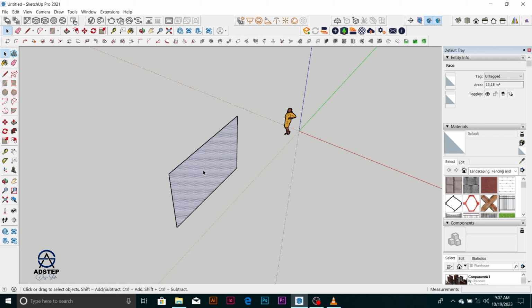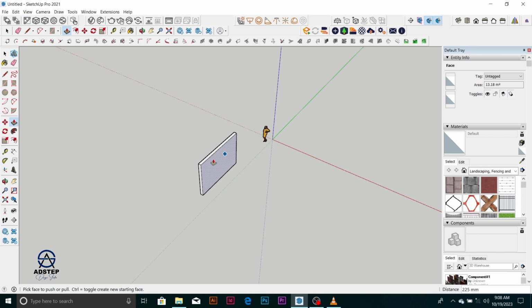So for me to pull my block, or maybe I want to use 2 to 5 block wall, so I will just press my P, that is push pull, or you can just come to your interface here, push pull, and press 2 to 5 in your keyboard, 2 to 5, enter. So we have drawn block wall.